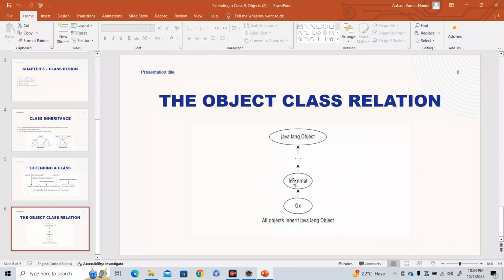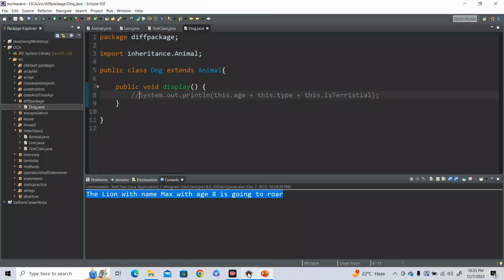Now you might be wondering, none of the classes I have written so far extend this Object class, which is java.lang.Object. So how do all classes inherit from it? The answer is that the compiler has been automatically inserting code into any class that you write that doesn't extend a specific class. Like in the case of animal and dog, dog is extending from animal, so you are explicitly writing this extends animal. So for this dog class, it will not extend from Object.